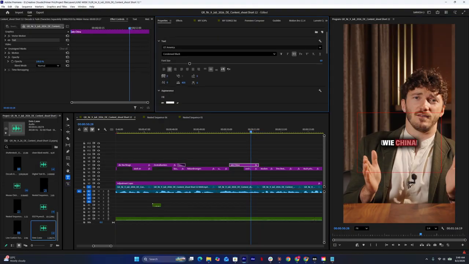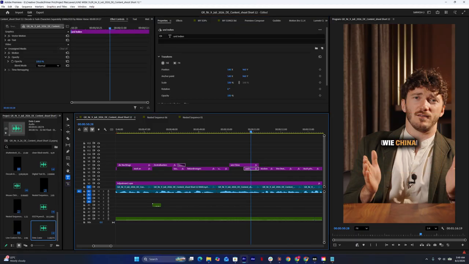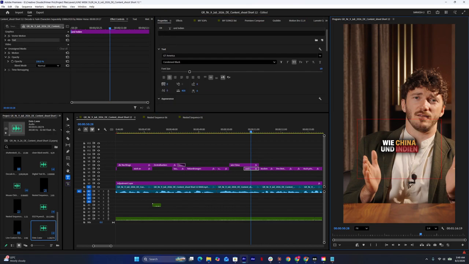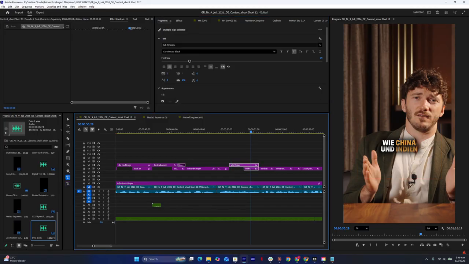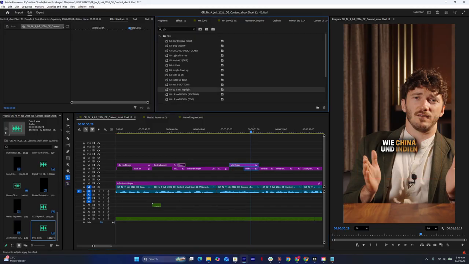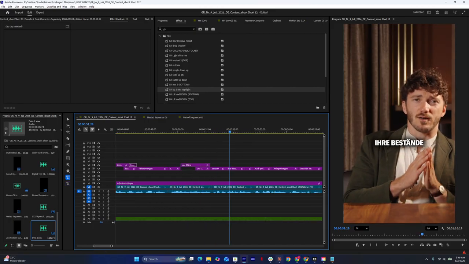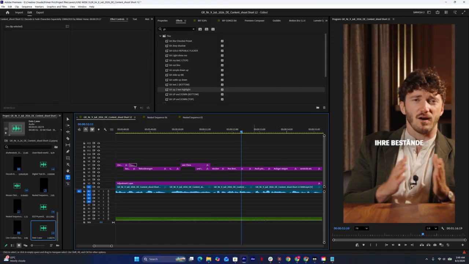China is obviously based in gold. I mean, not gold. What do you say? Yellow. And India is definitely being colored in this color, yellow. What more? Put a text highlight. Und Länder wie China und Indien stocken ihre Bestände auf.